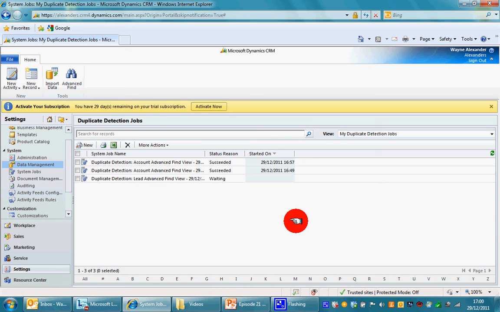Just to point out, remember that when you're creating duplicate detection rules, always remember to publish the rule after you've created them.